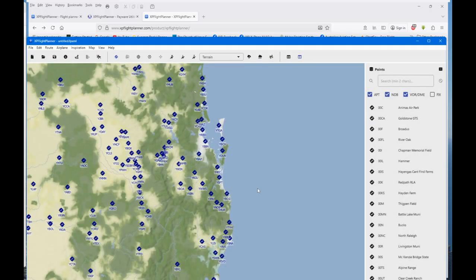So if I just press continue there, at the moment you can see I've got all the airstrips and airports up in my general area. We'll continue with the paid version in just a minute.